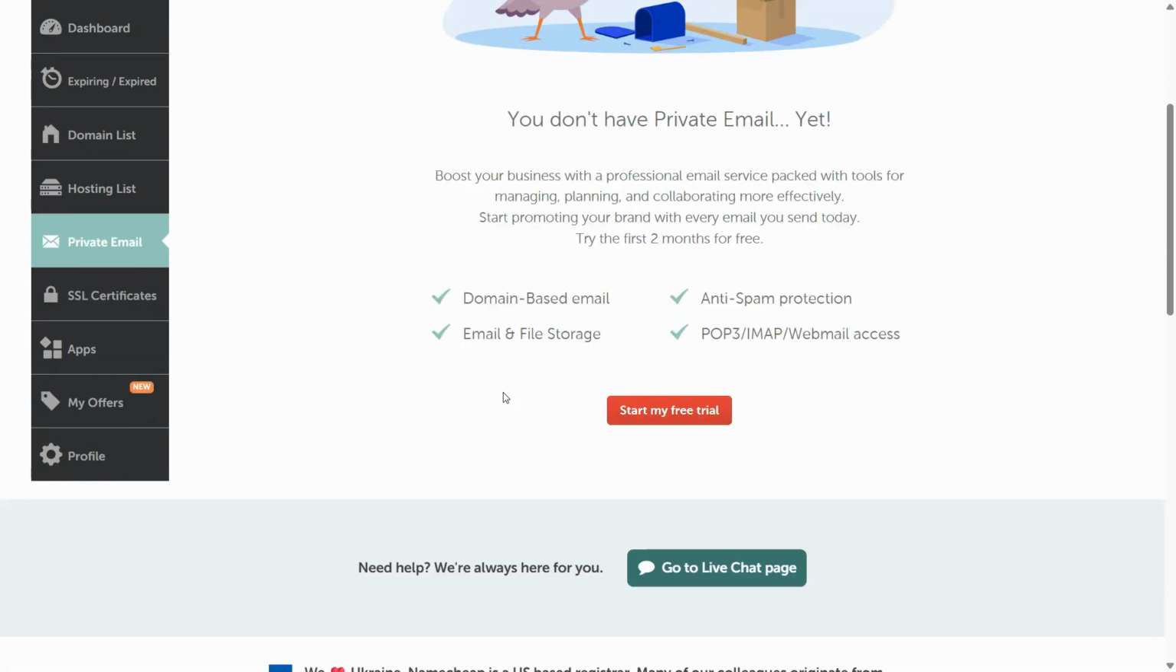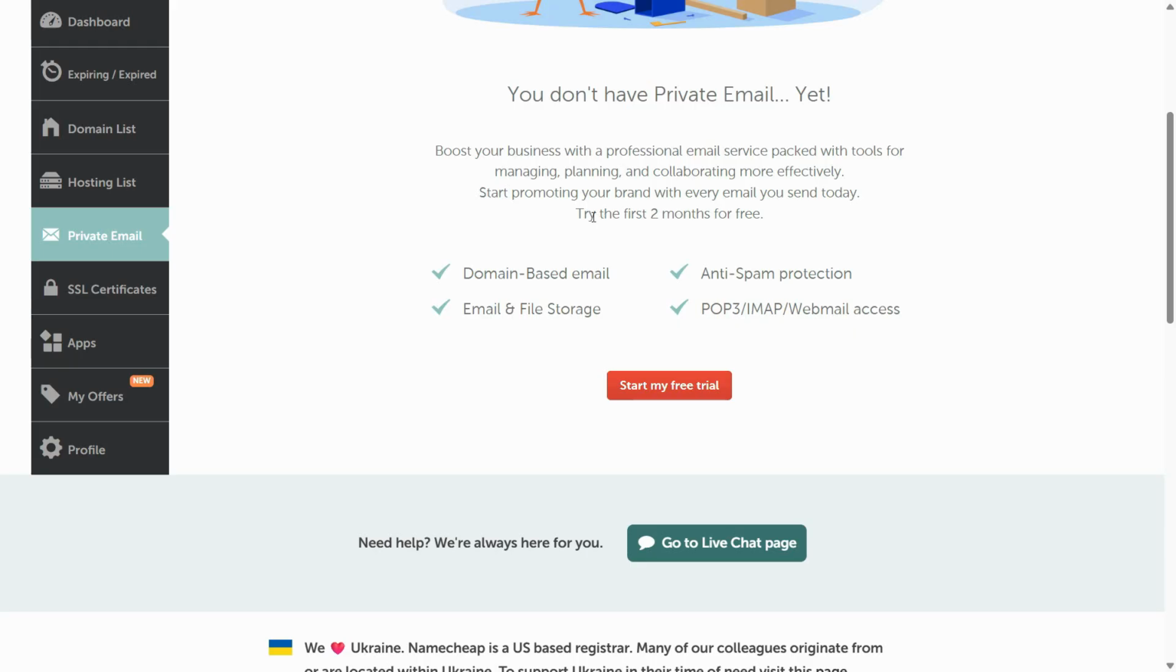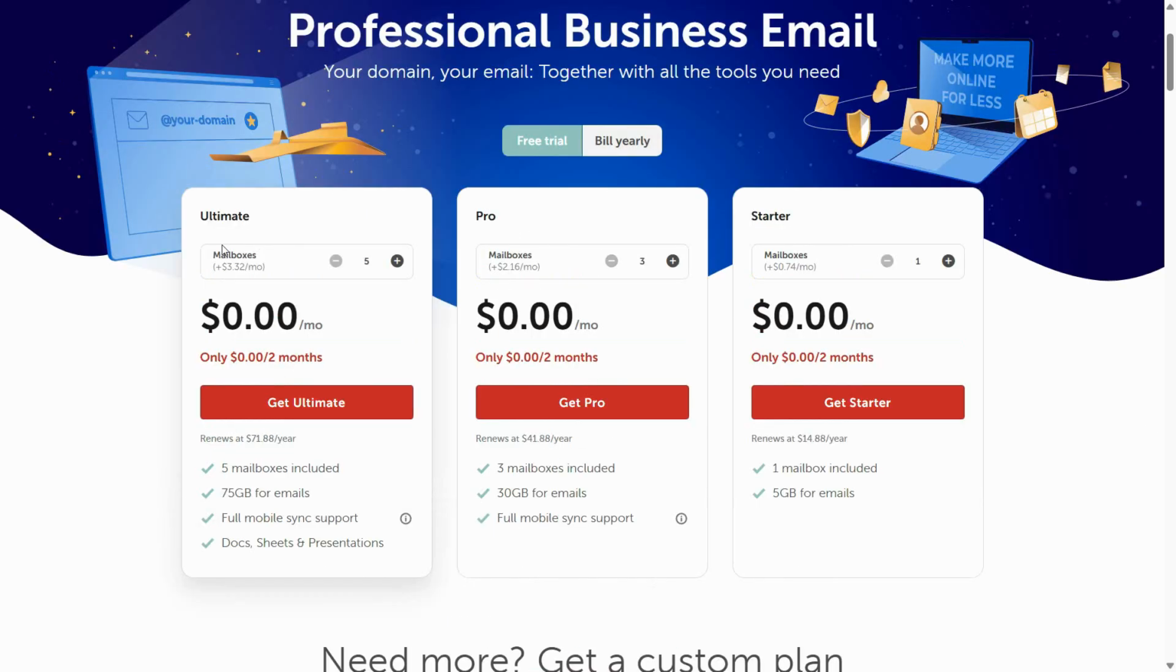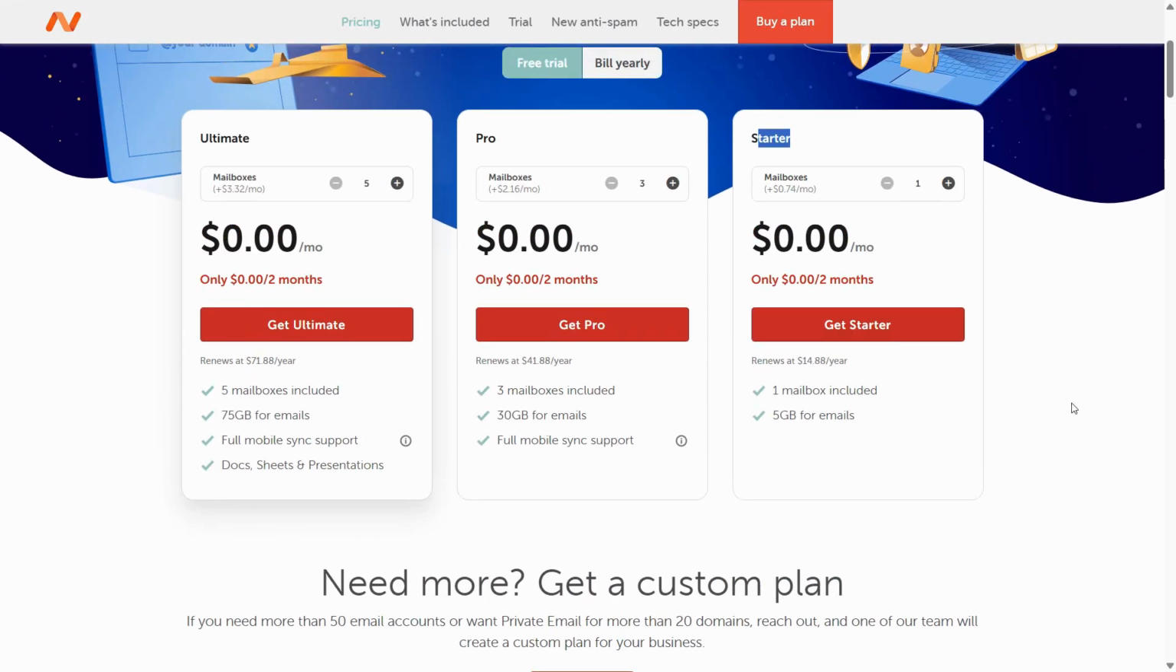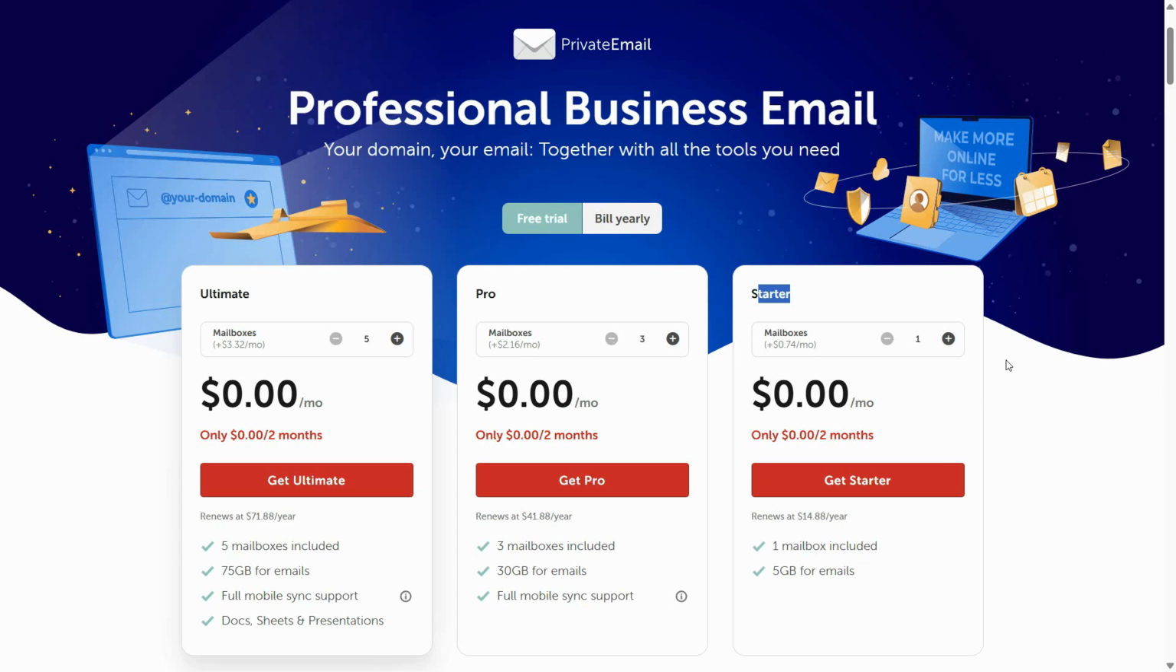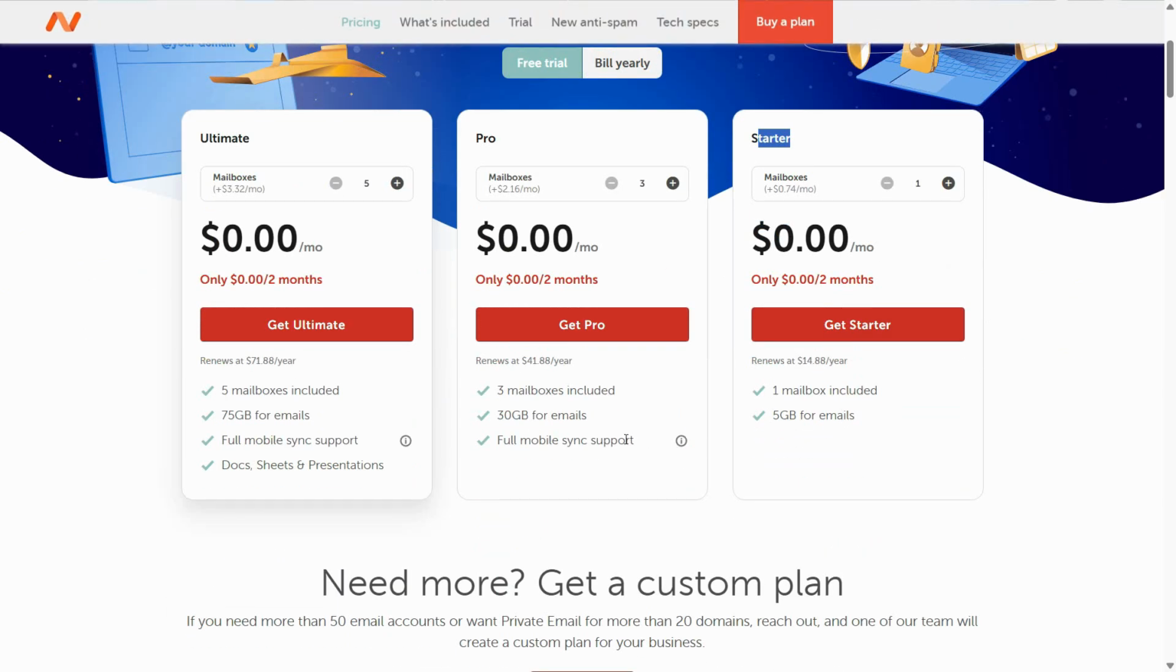And here with Namecheap, you get the free trial for 2 months, as you can see here. So if you want to subscribe to the email or create your private emails with Namecheap, just click on start my free trial. And here we have different packages, but to be honest, I want you to start with the starter package, which involves one mailbox included with 5 GB for emails. And you can even change the email whenever you want. So for example, if you're using it professionally or in a company, you can go up to 5 mailboxes. That's up to you, but let's click on get starter.